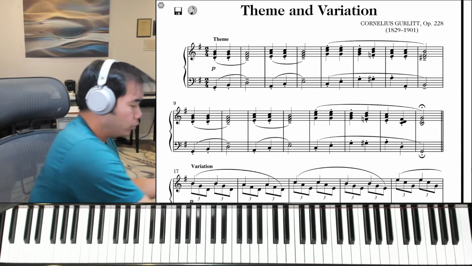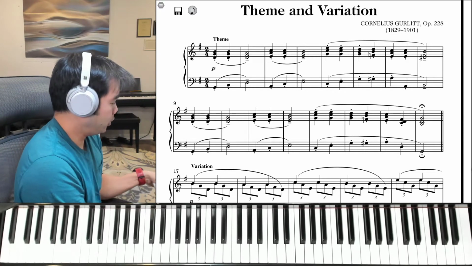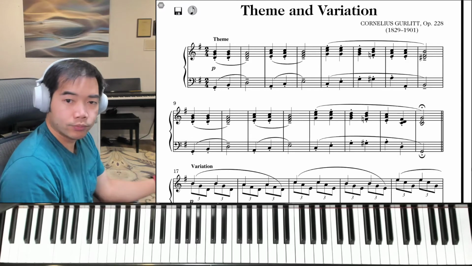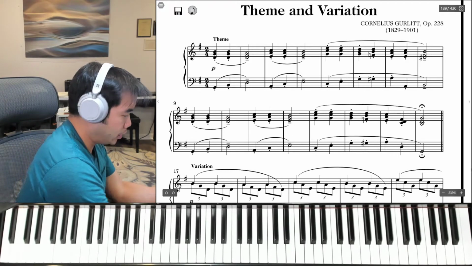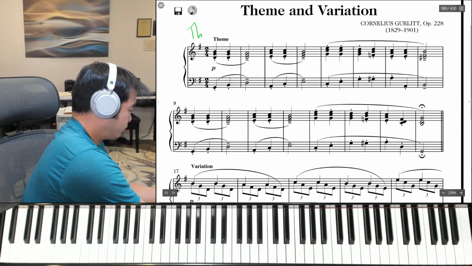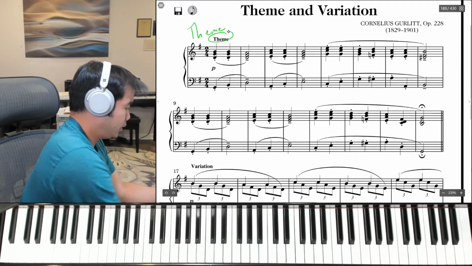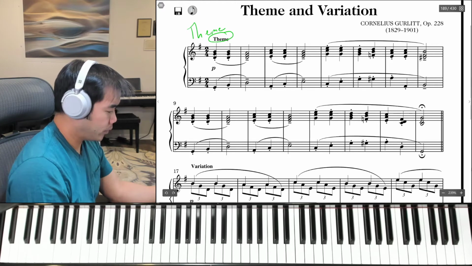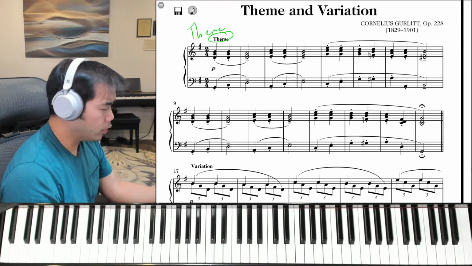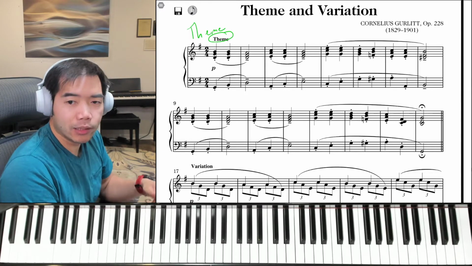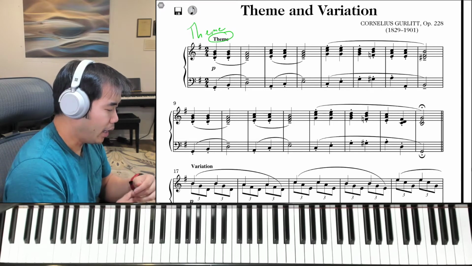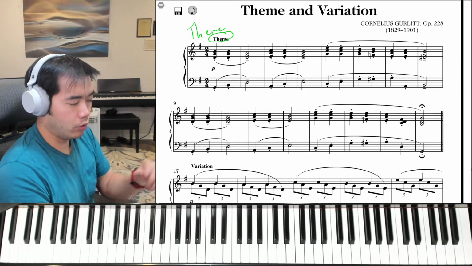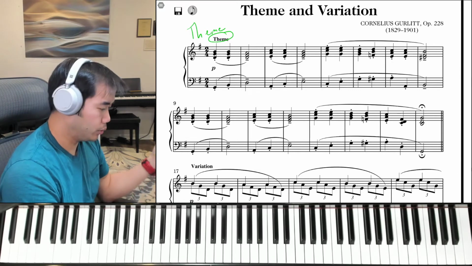In the first two systems here, we have a particular theme. So this is the theme. If we look at the theme, we can see that the right hand is comprised of chords, mostly triads, and that the left hand is composed of broken chords or arpeggios.